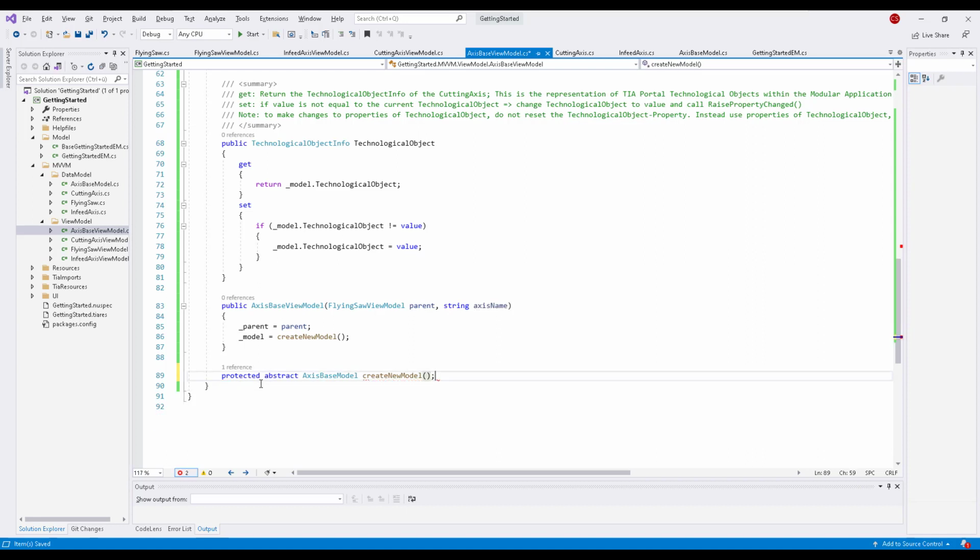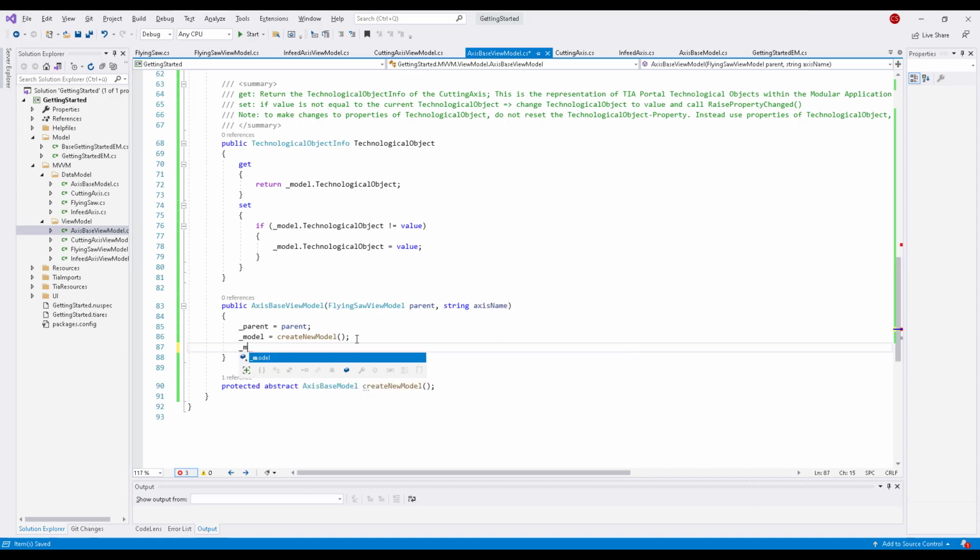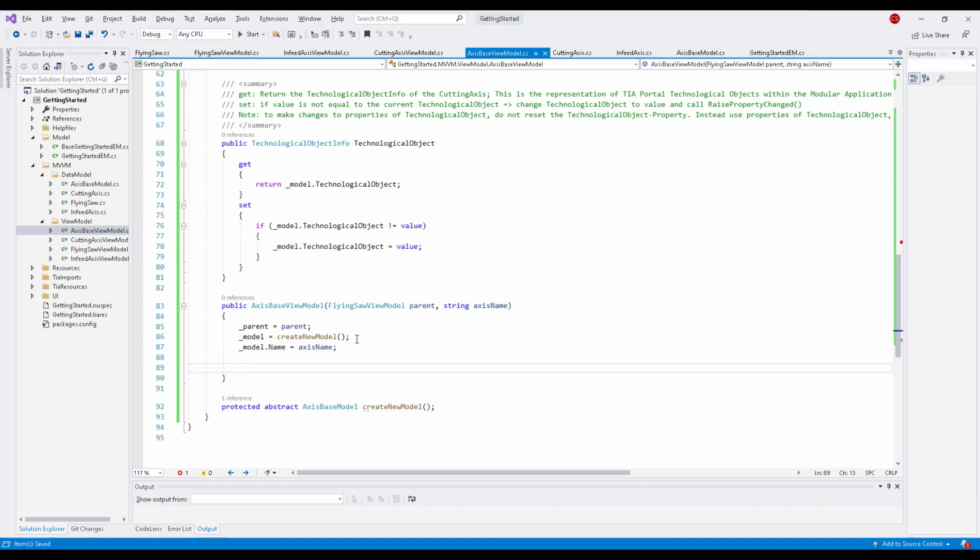I do not need to create it now, and I'm not even allowed to. But I say this function will be implemented in the child classes. We will see later how that works. It's actually quite easy and helps us a lot this way. And so I say here I have a function to create a new model that will be there once the real object is there. So at this point I will have a model at hand, and this model I will give a name, and the name will be the axis name that I'm getting from my constructor. So now I've set a parent for my view model. I'm setting the model for my view model. And what is left is to define the technological object.